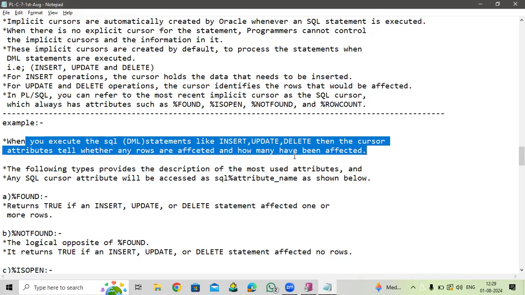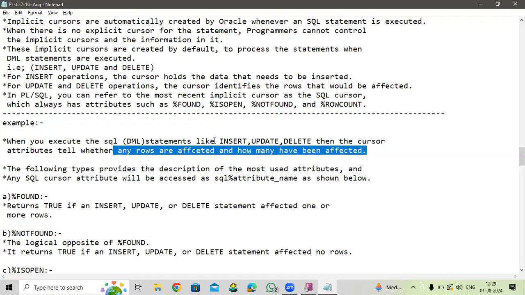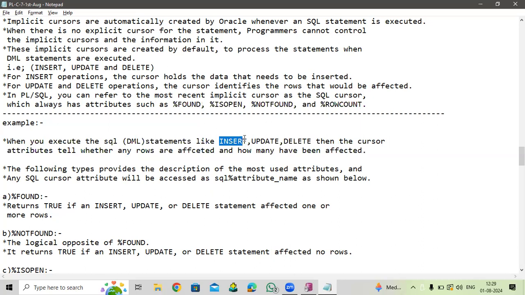So when you execute a DML statement like insert, update, and delete, the cursor attributes, found, open, not found, and row count, tell whether any rows are affected and how many rows are affected, whether I'm inserting, updating, or deleting. And we'll see how to find all those things.